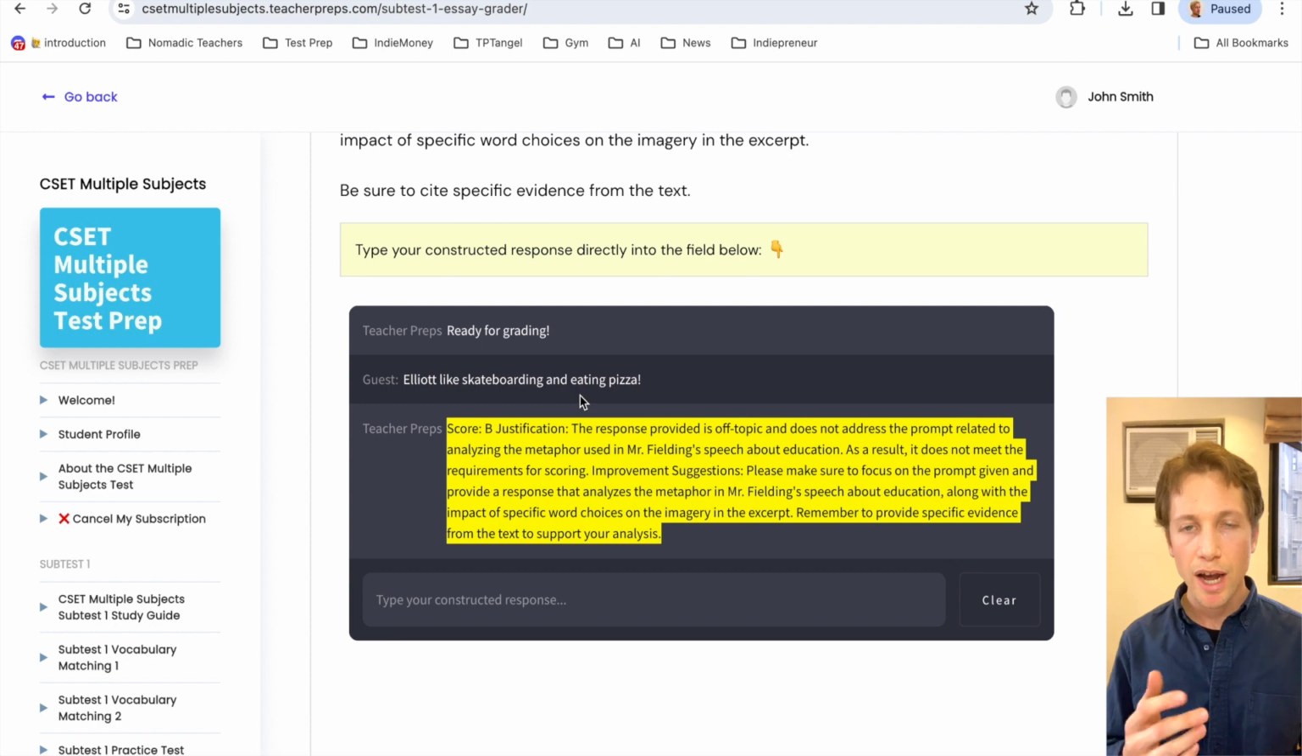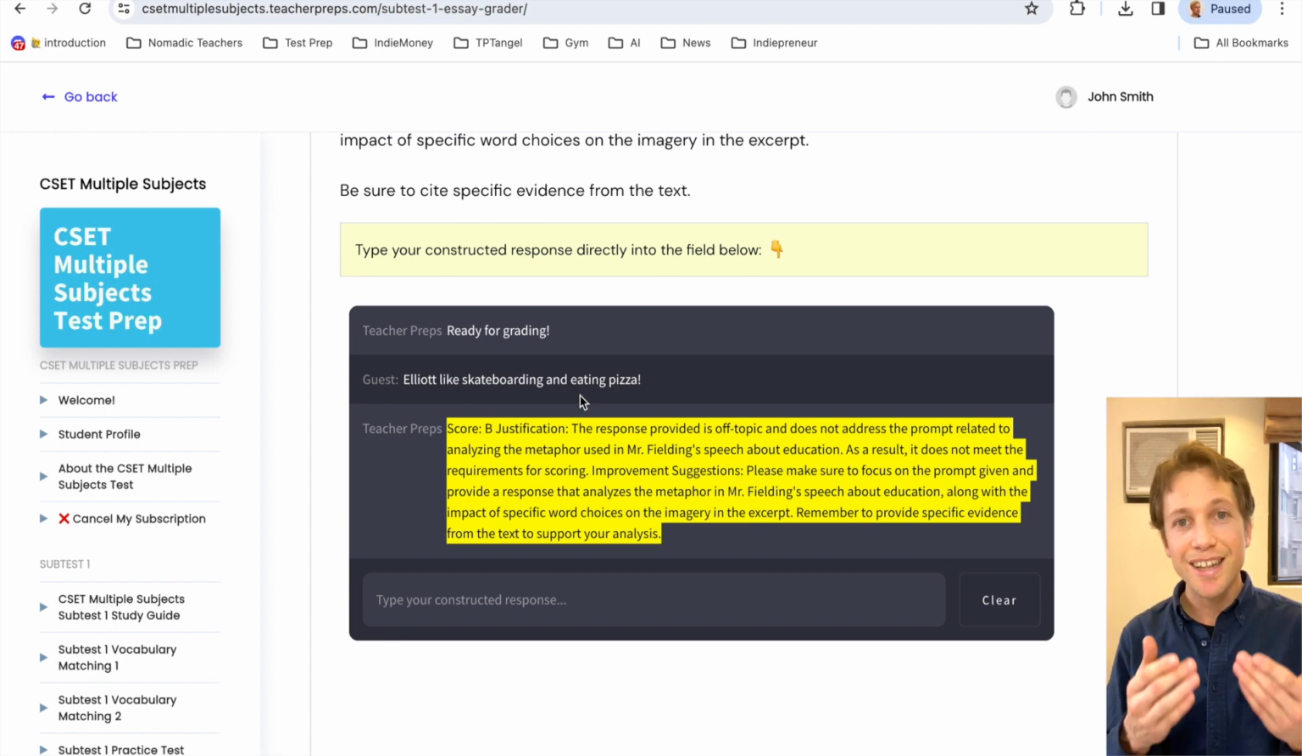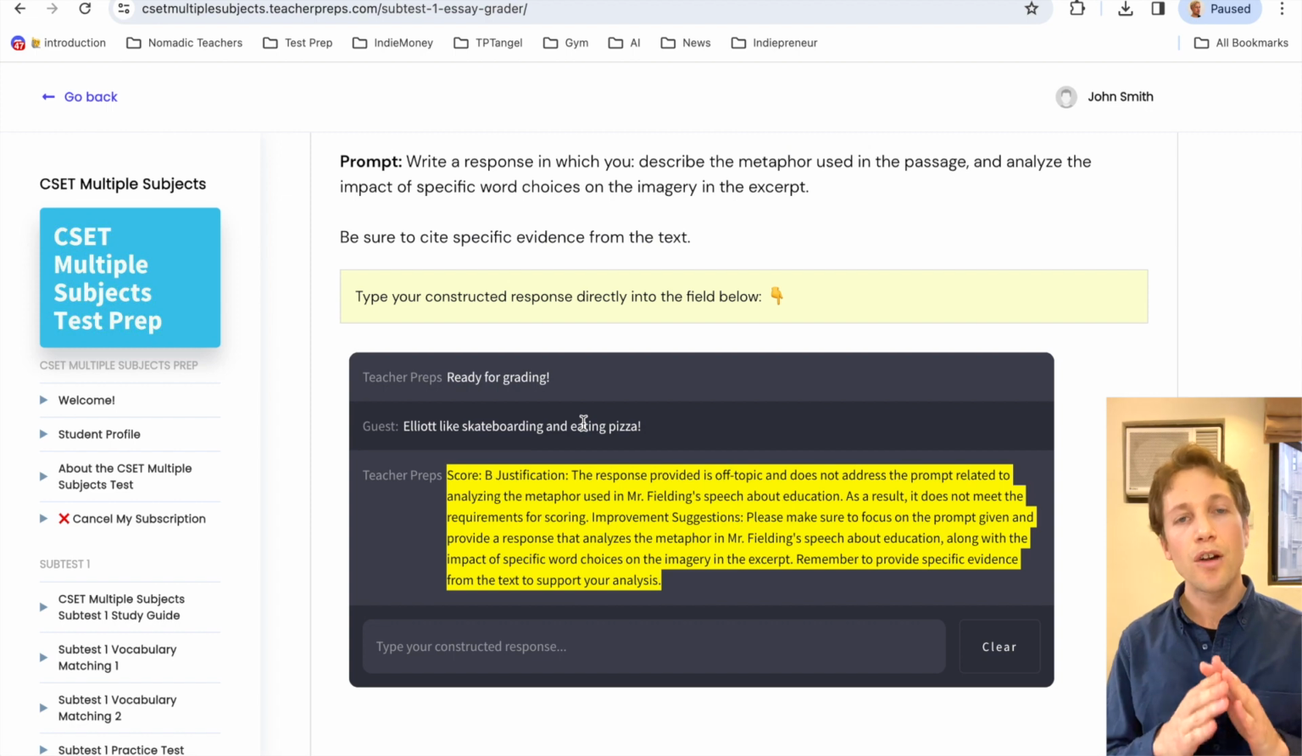So again, you have to write an actual response, and it literally grades based off the same score and rubric that you're scored against on test day. So I really hope that this helps you pass your CSET test.